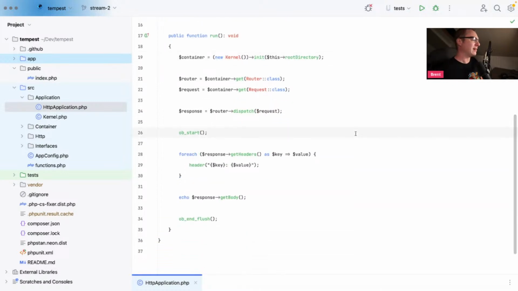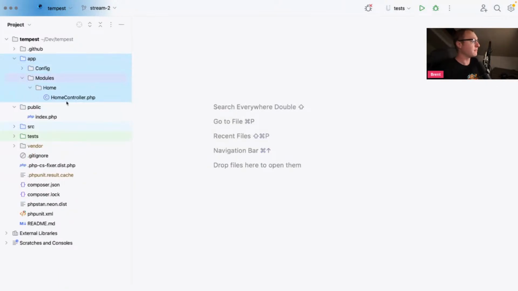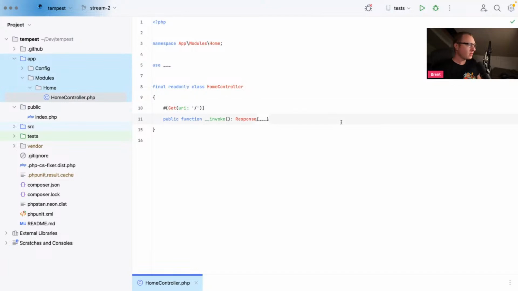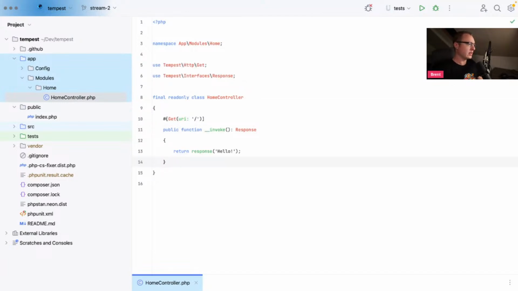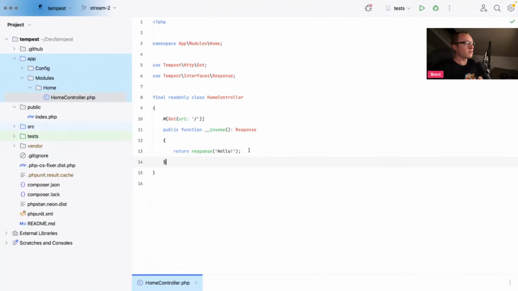I want to talk about views today and being able to actually render something. So let's take a look here. We have a home controller which maps to this URI, and right now it returns a response. You can see it over here. Of course, we want to be able to return HTML, right? And in order to do that, we'll have to use some kind of templating engine, because we really don't want to be bothered writing HTML in our PHP code all the time.